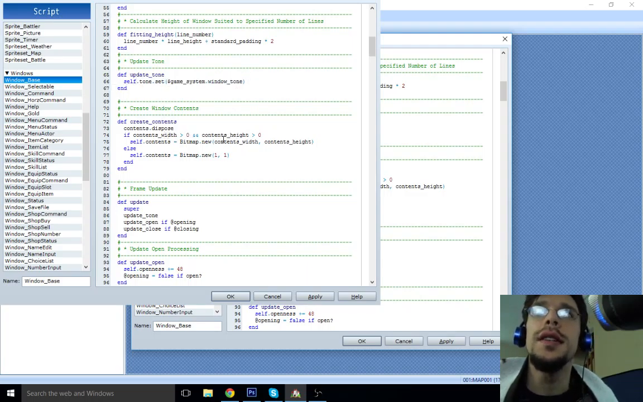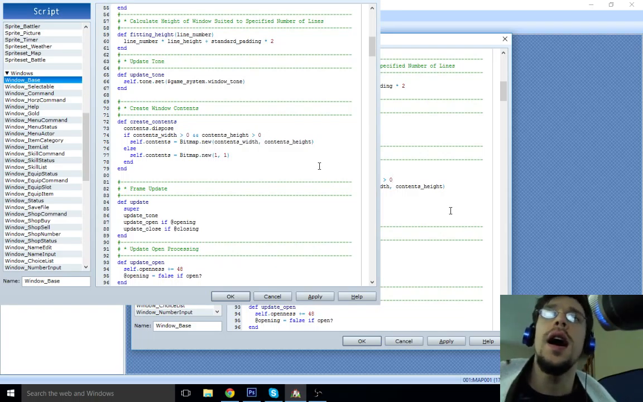So let's see. Bitmap.new, obviously there's a new class, an instance of a class, being created and saved to a global local variable. There's two different reasons. So if both the contents width and the height are greater than 0, we'll save the contents width and contents height. We'll pass those through. Otherwise, we're just passing 1 into it.